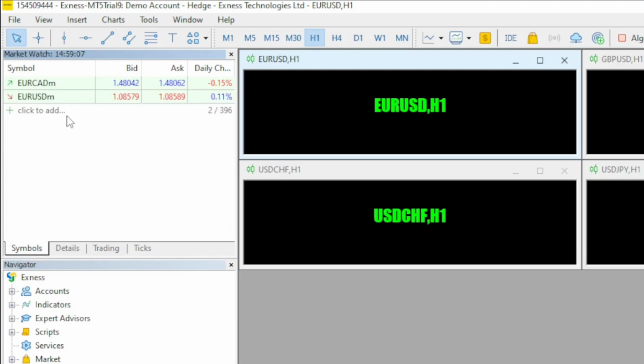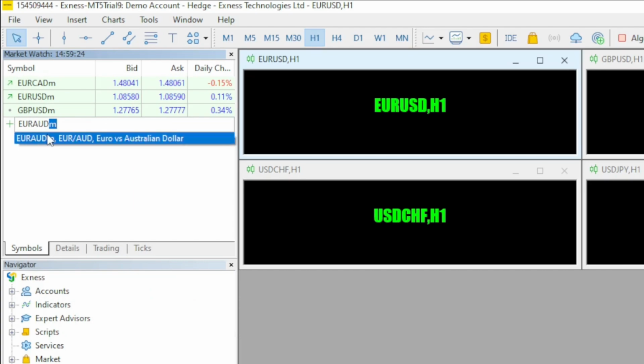This method is way faster, right? Let's add another one, GBP/USD, and just press Enter on your keyboard, okay? Now, if you want to add a pair and you click on it here, it won't add, okay? You have to press Enter on your keyboard, okay?